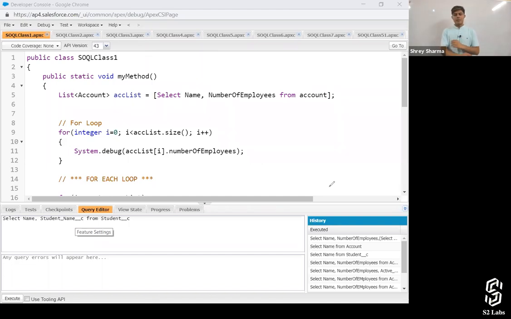So here is a program, and let's understand what it is doing. First we're writing the query inside the square brackets. We always have to write it in the square brackets. And by the way, SOQL is also case insensitive. It's not compulsory for you to write it in uppercase or lowercase, but I still suggest that you do that.